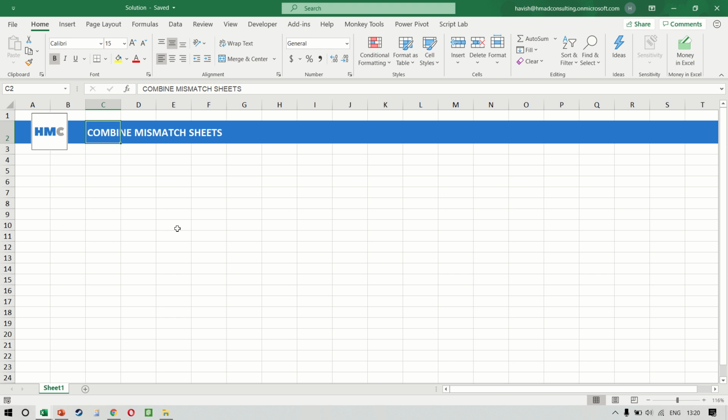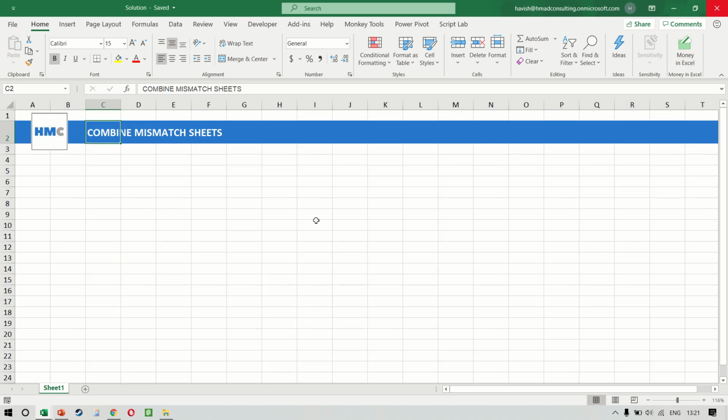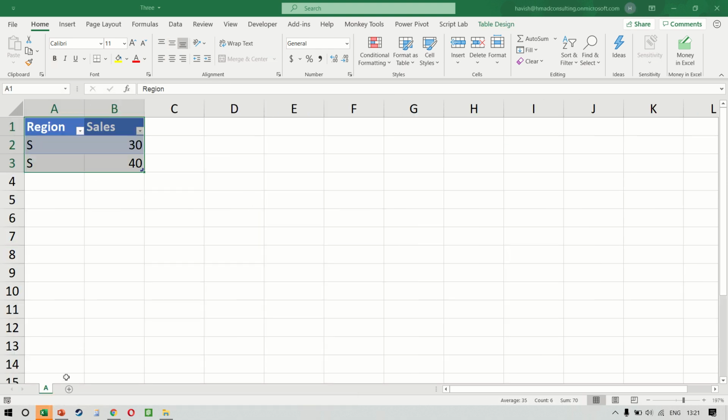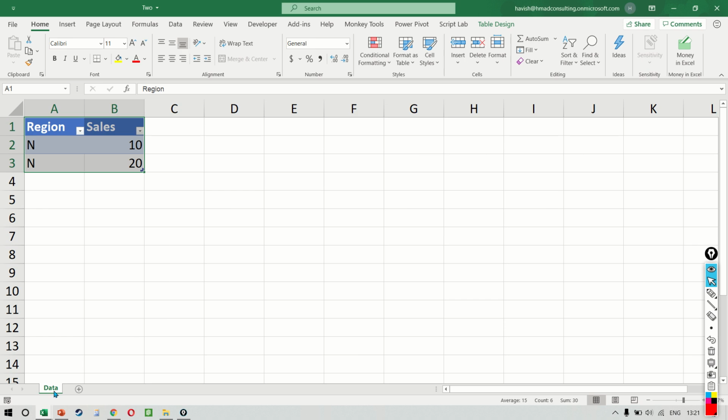So if I open my first workbook, you notice the sheet name is sheet. Then in the second workbook, the sheet name is called A. And finally, in our third workbook, the sheet name is called data.